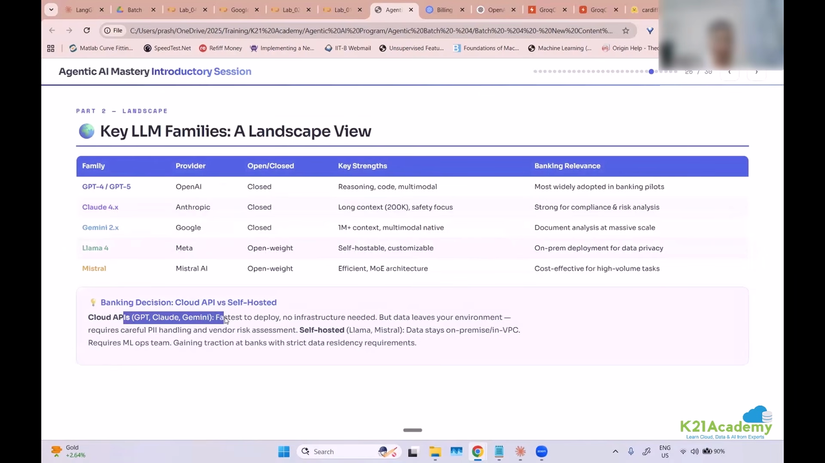Okay. Yeah, Sarvam is missing in the list. I will be adding that. I have already discussed Sarvam in the previous batches. But yeah, so cloud APIs, these are your GPT, Claude. These are fastest to deploy, no infrastructure, but your data leaves your environment. That's the problem. So you have literally no control. These models can access your data, your prompts, the outputs of those prompts, and will retrain their model later. So you need careful PII handling and vendor risk assessment of who is going to provide access to these models. Self-hosted, data stays on your premises or in the VPC.